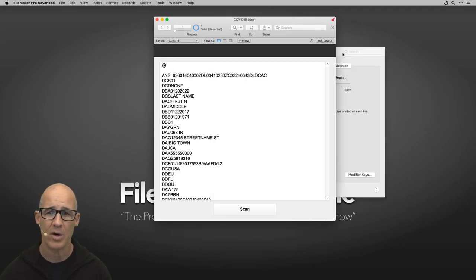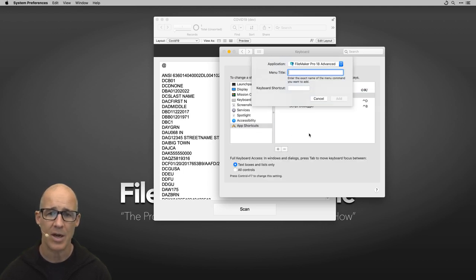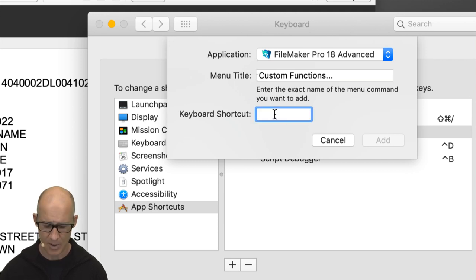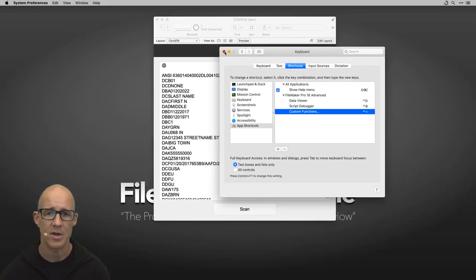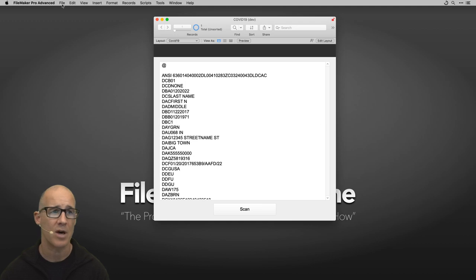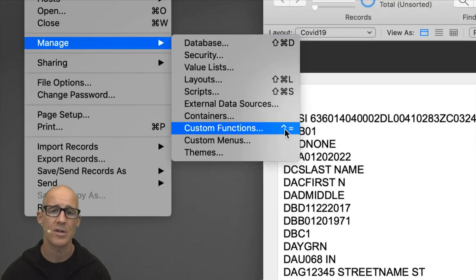So I go over to my keyboards and I go to my shortcuts. I go to my apps. I select on FileMaker 18. I click plus and I just type in custom functions, dot, dot, dot. I think that will work. And I happen to use the keyboard sequence of control equals for some reason for my keyboard shortcut for my custom functions. So I should be able to now hit control equals, and look at that. Brings up my custom functions right there. You can see that it is now available to me with a control sequence.